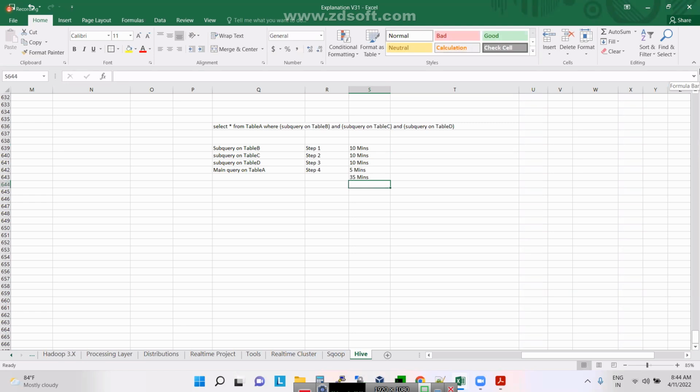Now tell me, is there a dependency between the subquery on table B and the subquery on table C? No. I can run the subquery on table B and the subquery on table C, and I can run the subquery on table D in parallel also, right? Yes. In that scenario, when I run all these 3 in parallel, what will happen? In 10 minutes, all queries will be executed.